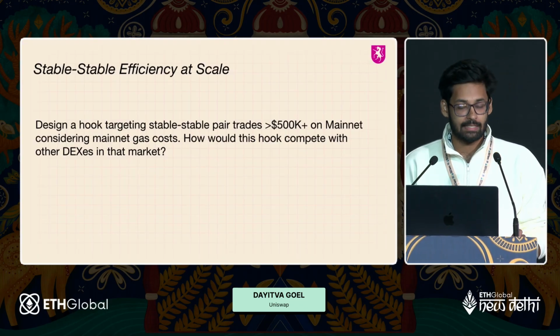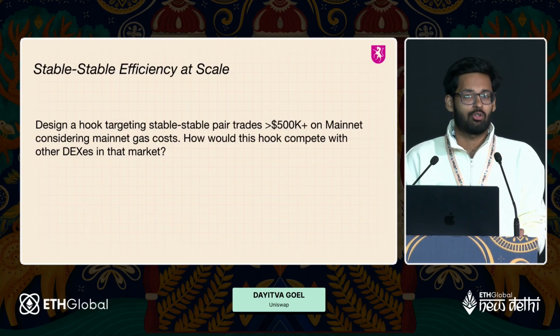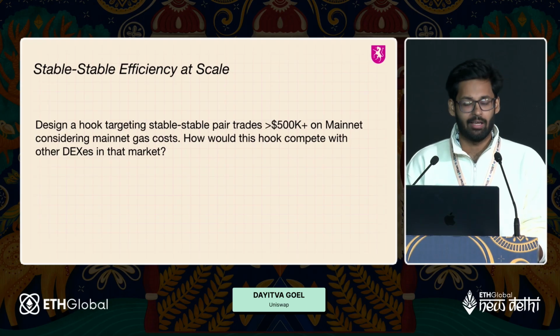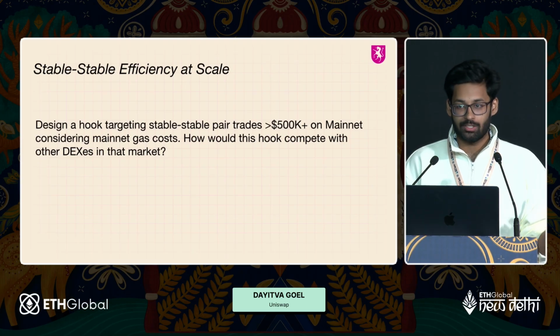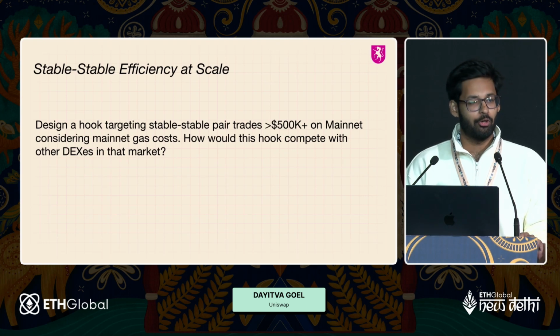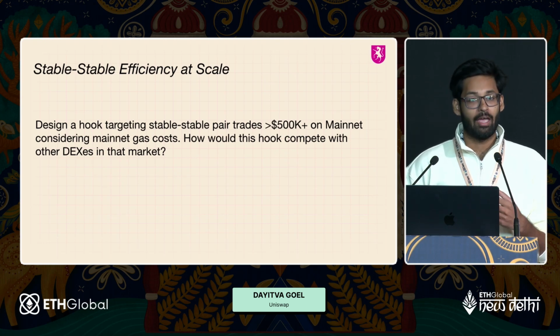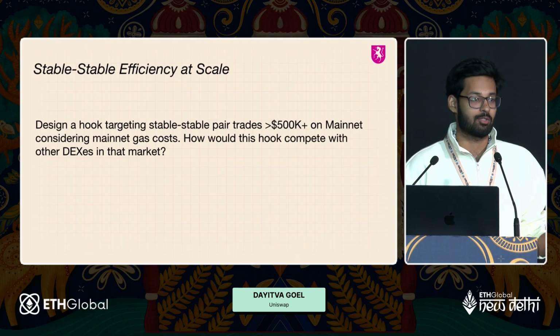The first one is stable efficiency at scale. The idea here is to design a hook that targets stablecoin pairs on ETH mainnet with trade sizes over $500,000. The important thing to consider here is, of course, the mainnet gas costs, which can be really expensive. So you need to think about how you design this hook and how it competes with other DEXes in this market. One idea is splitting the trade over time so that you reduce the price impact and not just give one price execution.